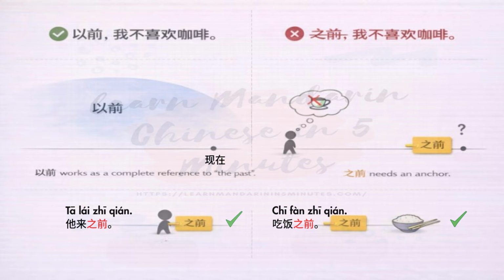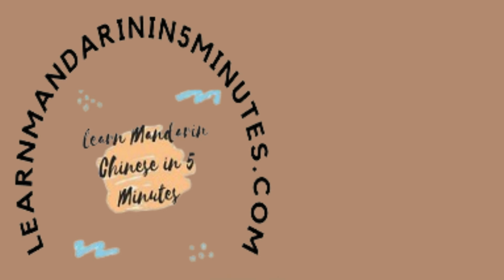以前 means a general in the past. X 之前, before X with a clear reference point. So when you choose 之前, you're setting a boundary. You're saying use X as the marker. In short, 之 is the bridge from one idea to the next. 之 is a hidden connector. Once you notice it, Chinese feels much easier.